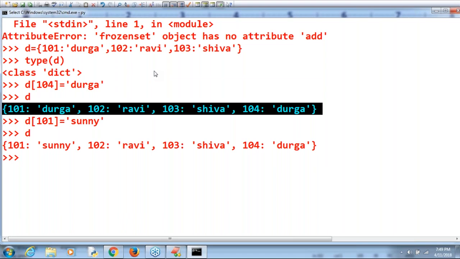Next, is it possible to change the key in the dictionary? I want to change the key 101. Sorry, there is no such type of facility. But whatever your requirement, in another way we can do that, sir. 101, I want to replace with 105.